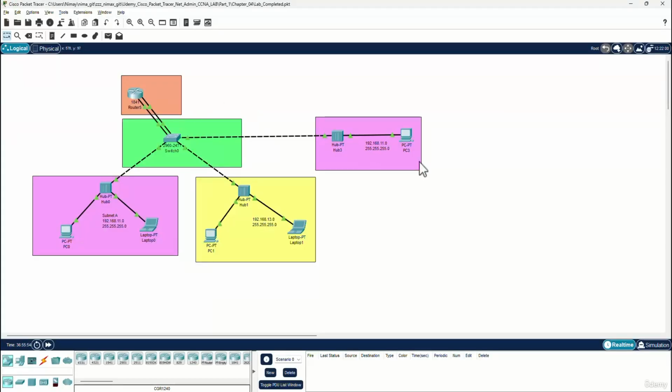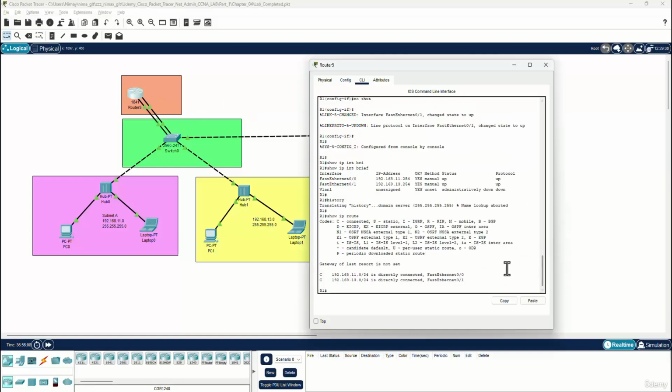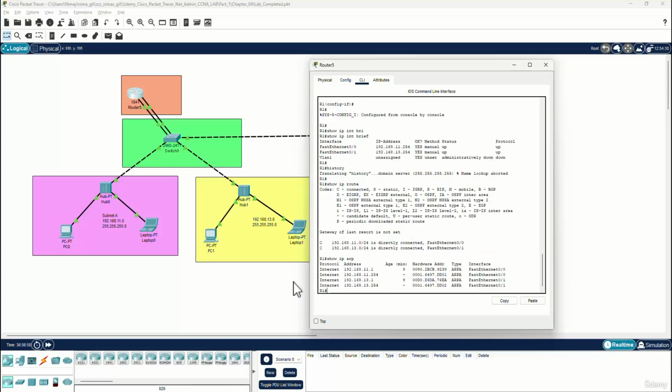On the router, you can check the routing table too, show IP routes. As you can see here, we have two networks connected. 11.0 and 13.0 is directly connected to the fast Ethernet 0/0 and 0/1. On the router, we can check the ARP table too. With the command show IP ARP, you can check the ARP cache on the router too.